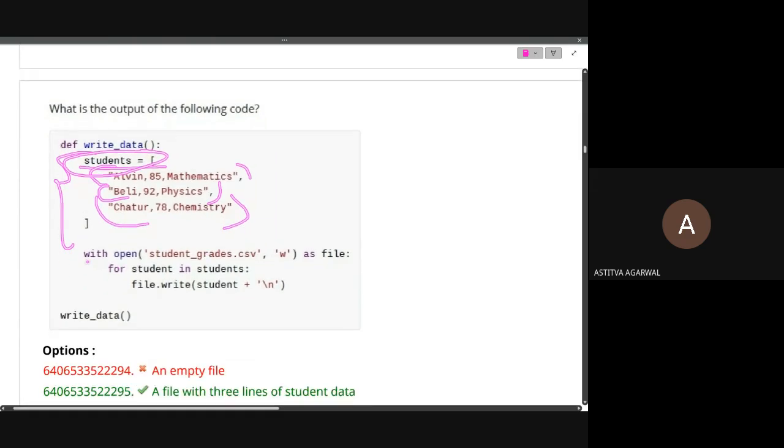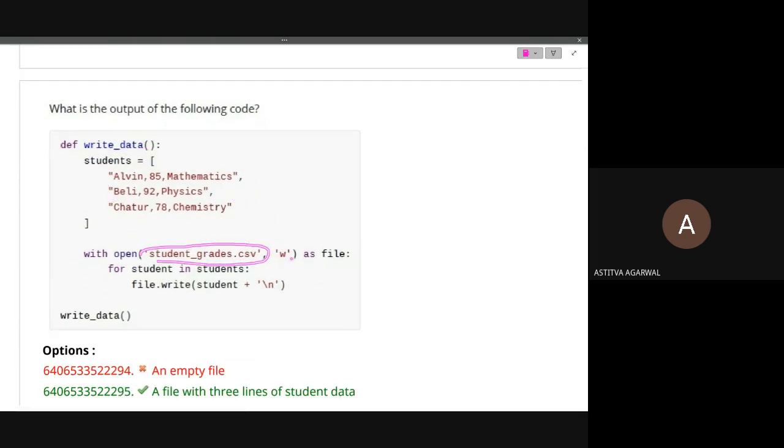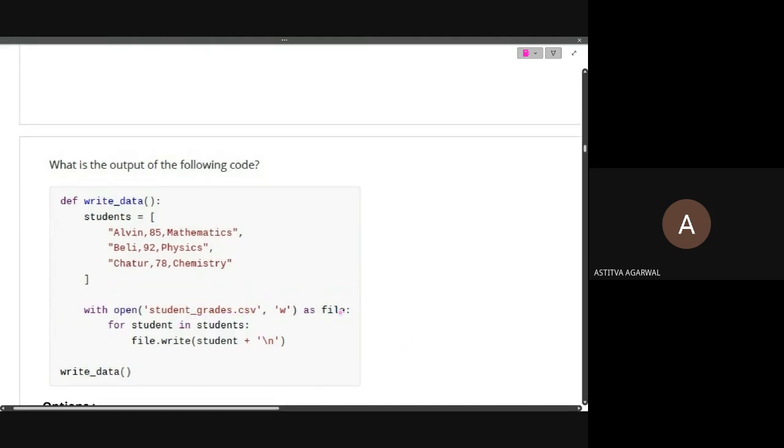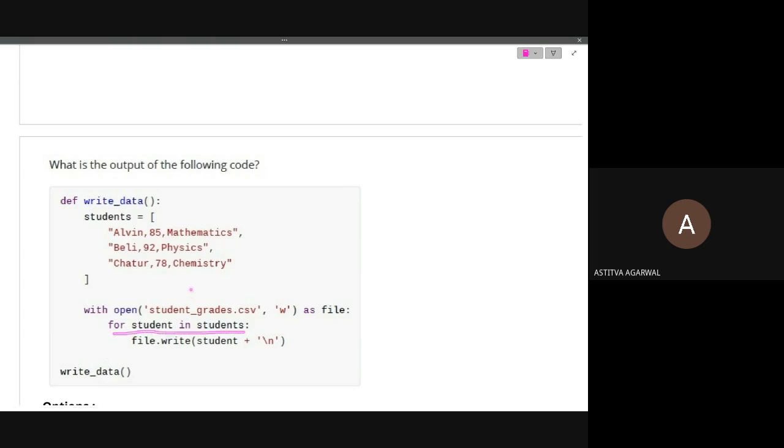Now with open student grades.csv comma w means we are writing something in student grades.csv as a file. We just open it, and this is the for loop, for student in students. Since we have made this student list, now we are iterating over the student list. What will this for loop do? It will iterate over each element in the given students list.